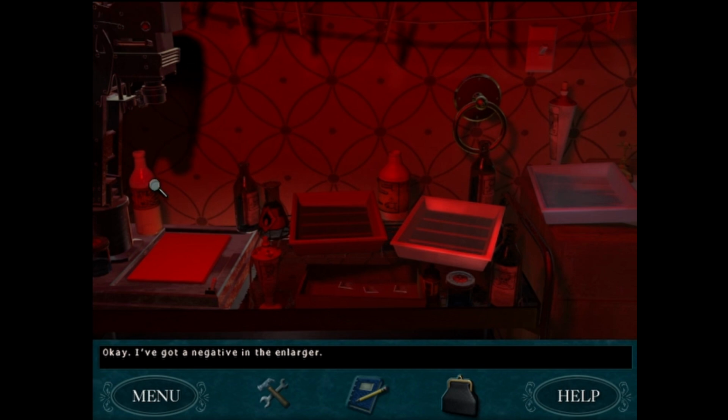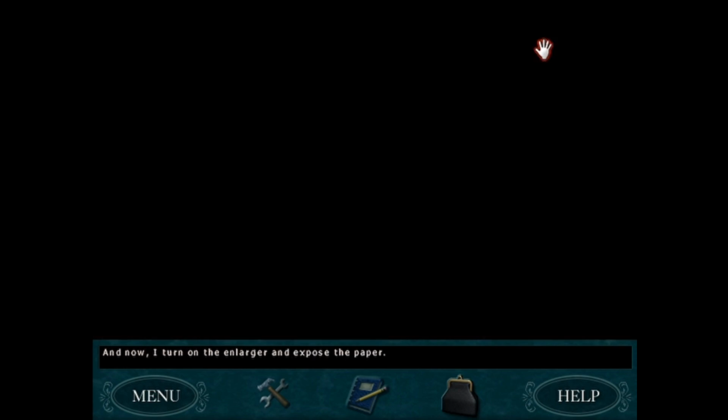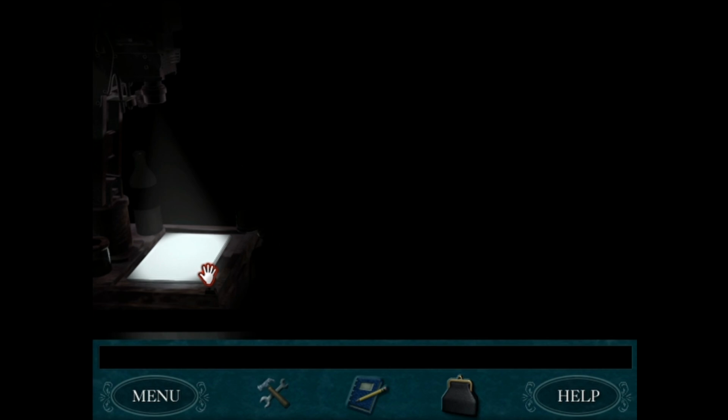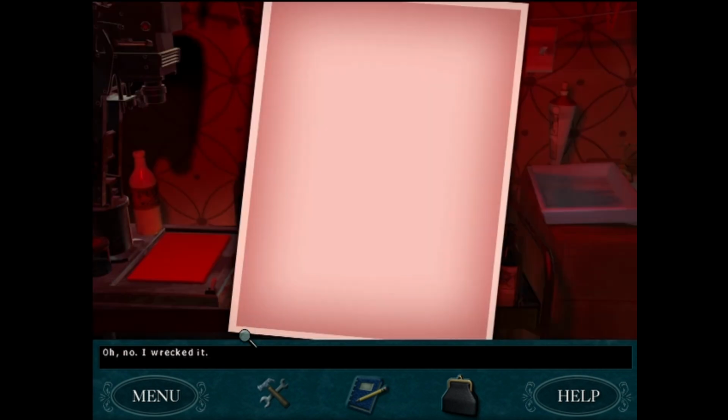Okay, I've got a negative in the enlarger. I'd better turn off the lights. And now I turn on the enlarger and expose the paper. I'll bet I didn't use the enlarger correctly. Oh no, I wrecked it.